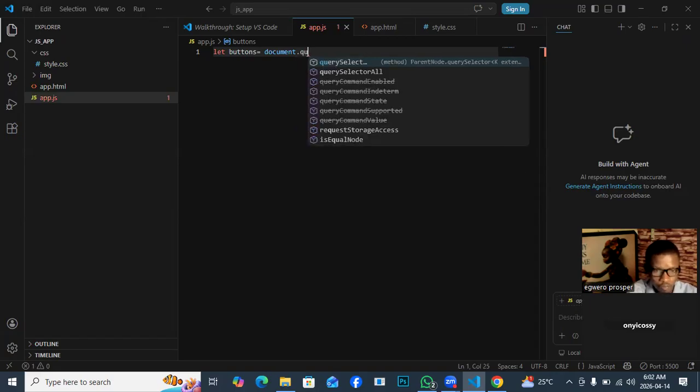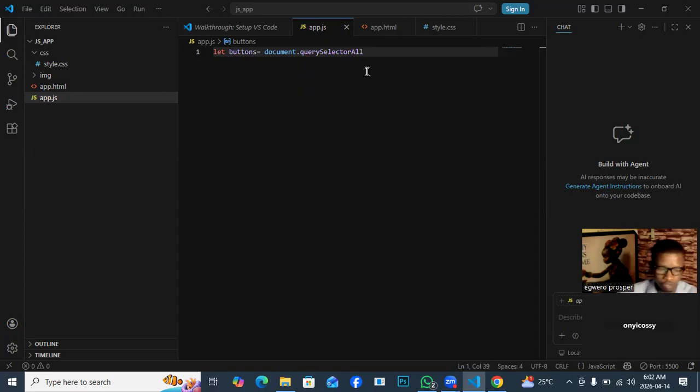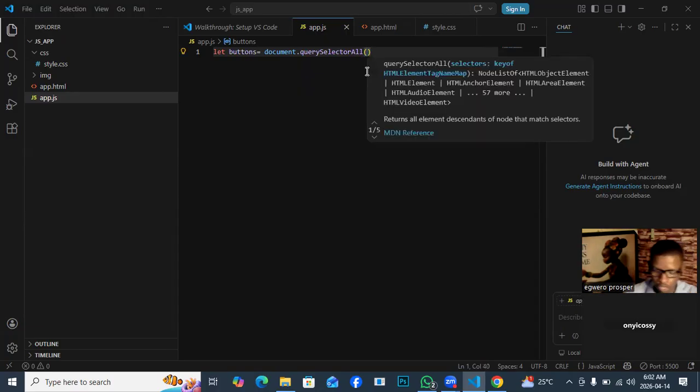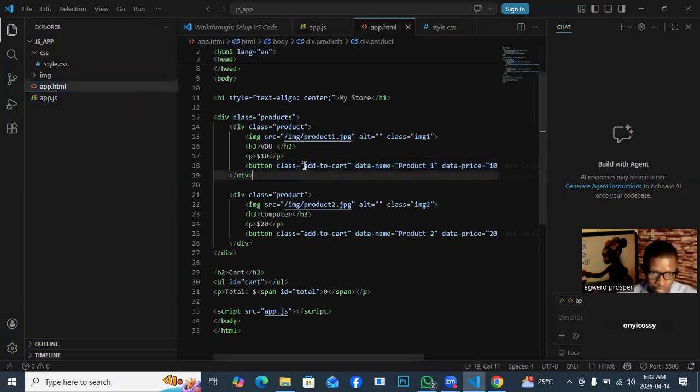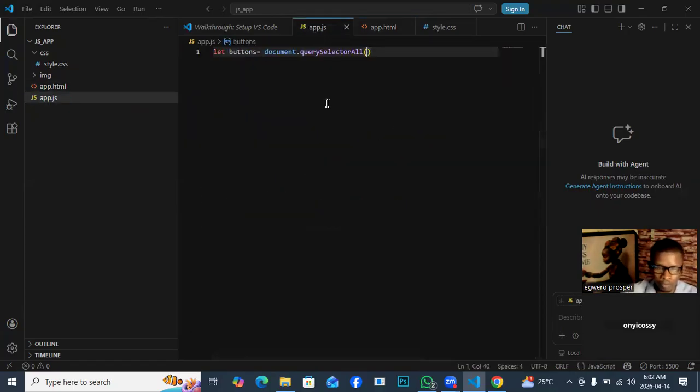So we just type querySelector. If you are grabbing only one, we use querySelector. But if you are grabbing all, you use querySelectorAll. So this is the one I am using. So inside it, what do I want to grab? Now, what I want to grab here is the class name of that button, which is this. So this is what I want to grab. So I'll just copy it to avoid typographical errors.